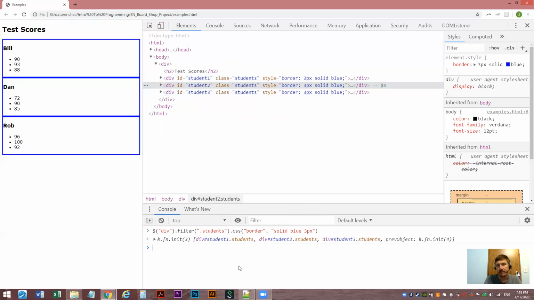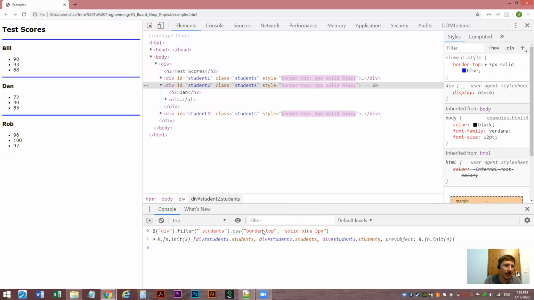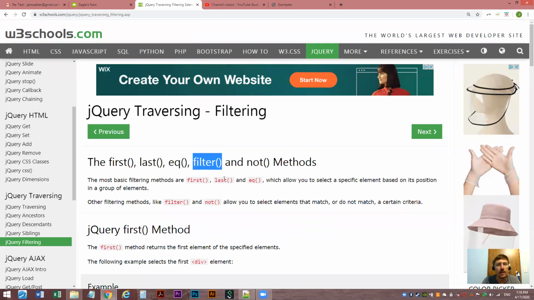And we could actually do that. I guess it would probably look a little better if we did something like border-top, so then we kind of get a dividing line between each of those guys. All right, so we could do something like that. And so that's the way filter works.